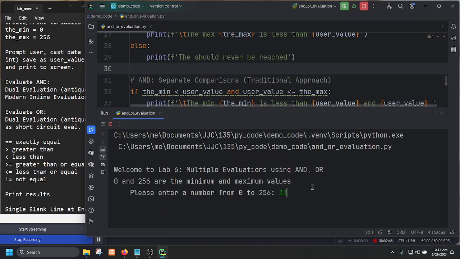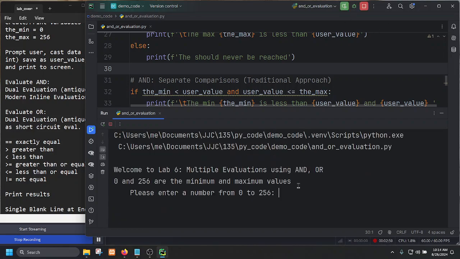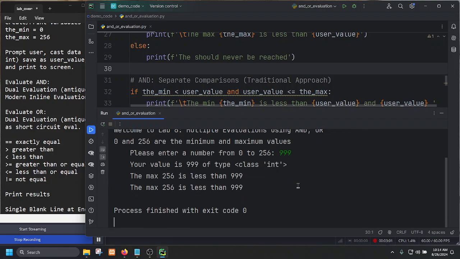If again I give it a 111 in here, or just an 11, you can see that 11 falls between the range of 0 and 256. So both of these two blocks of code evaluated this the same way as well. And if I run this one more time, a 999 on here, you see that 256 is less than 999.